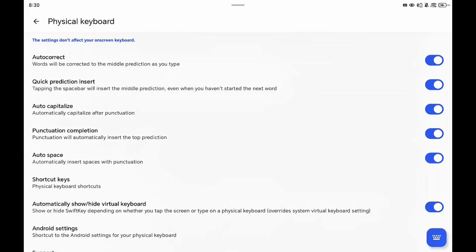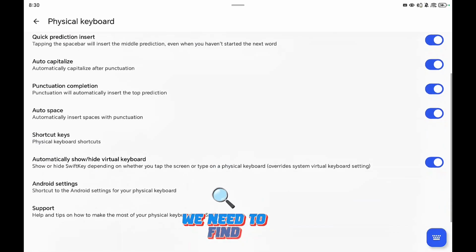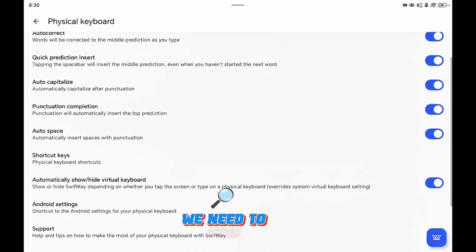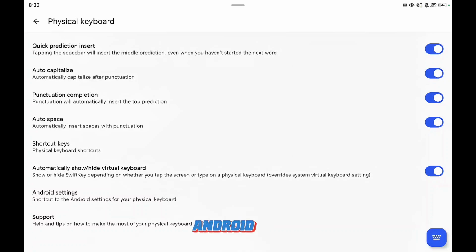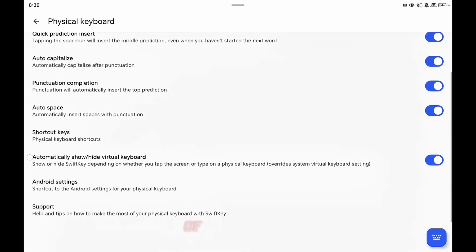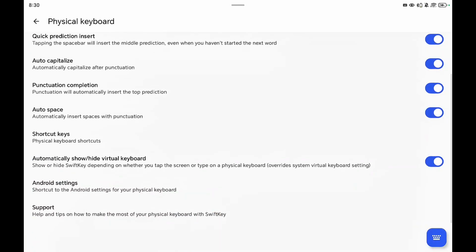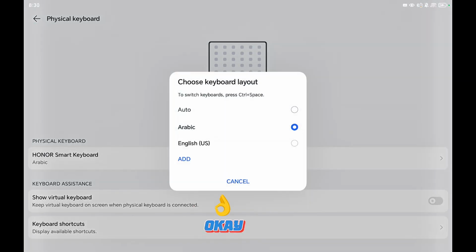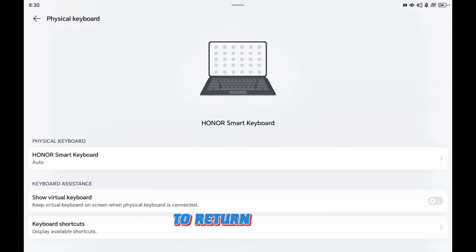So now, after we select that one, we need to find Android settings on the lower section of these options. Android settings. Here we go. Honor Smart Keyboard. Okay, we need to select auto to return to the default options.